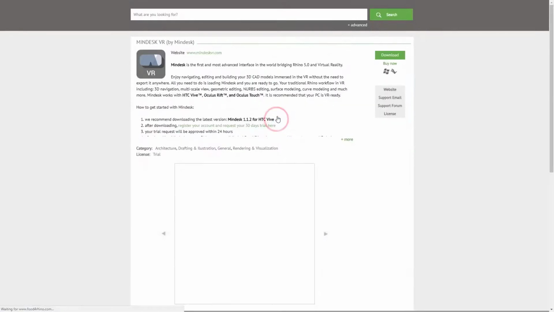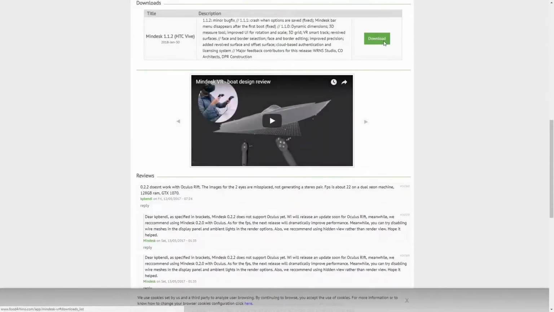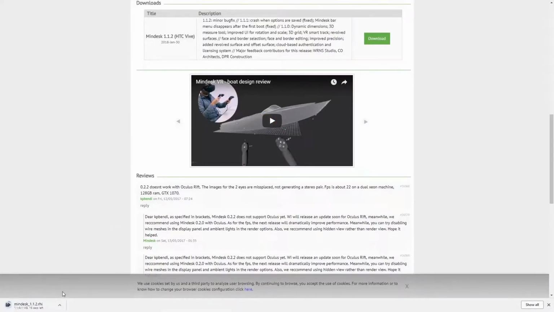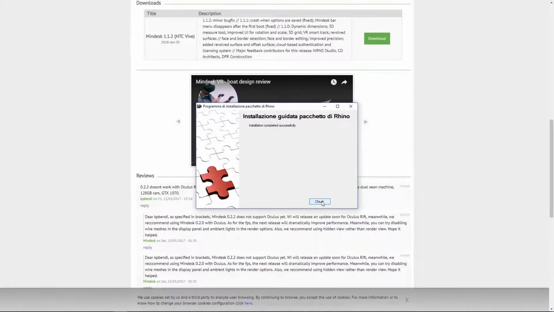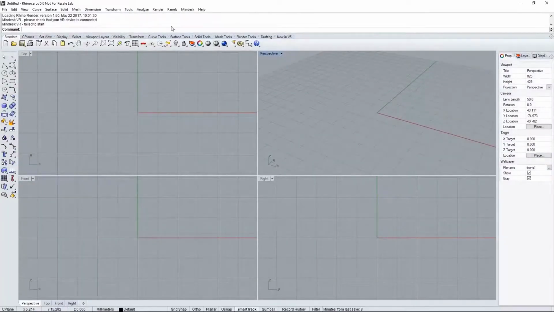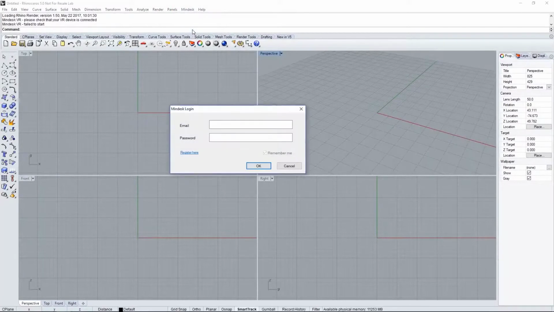From there you'll see a download link that brings you to Food for Rhino, showing you Mindesk. Click on the green download button, and at the bottom left you'll see plugin download exe file. Once you launch it, finish the download requirements, and from there launch Rhino. At the top right you'll see a new tab called Mindesk. Navigate to login and enter your email and password, and you should be ready to start using Mindesk.